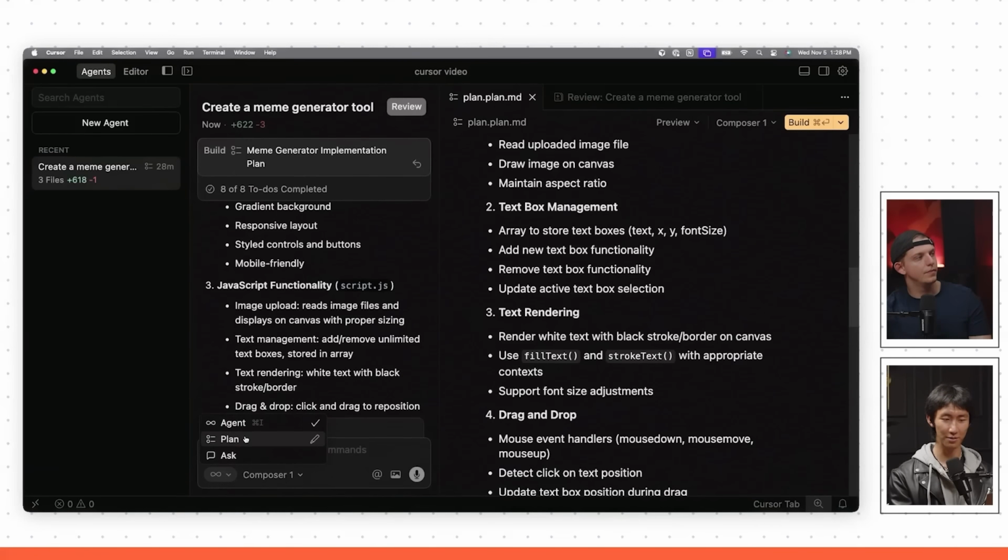And it is really annoying sometimes to regenerate the plan over and over again because the AI has to spit the whole plan out again, but you can just edit it in line here. So that's a really nice feature by Cursor.